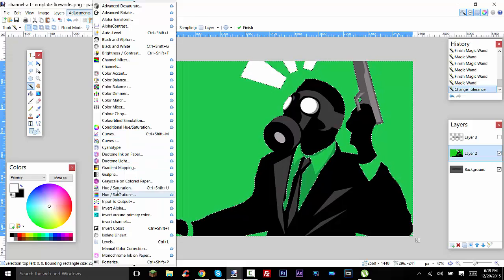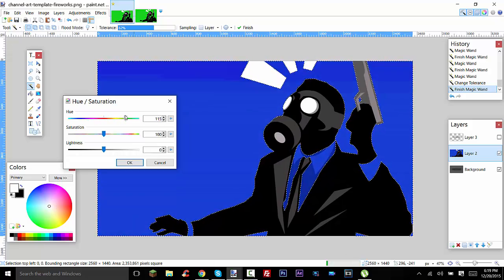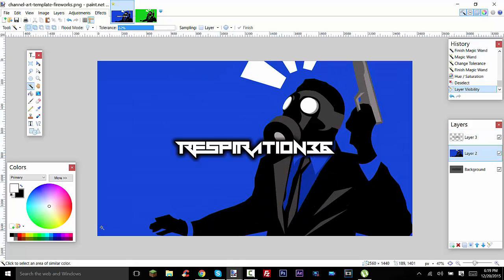Then you can go to Adjustments, Hue/Saturation, and then move this top bar until you find the color you want. So let's say I want this blue, and you can turn up the saturation, but I don't really mess with that ever because it keeps it sort of the original way. Press Escape, and you can see that now my background is blue.